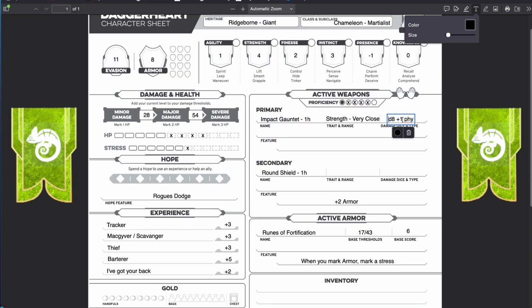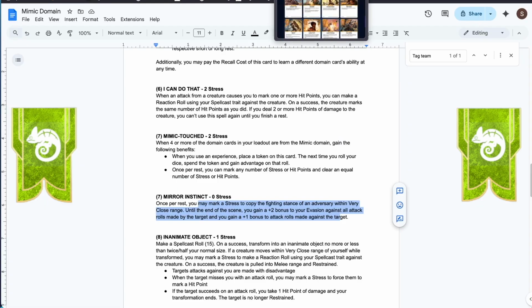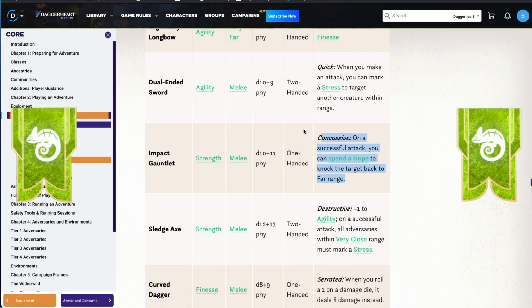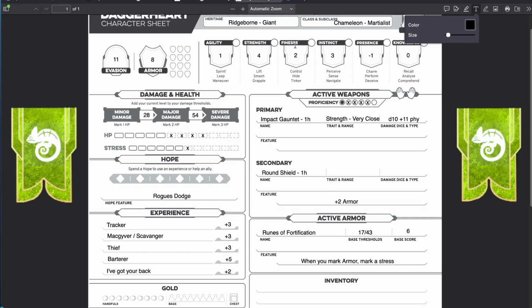Strength, very close. D10 plus 11. Big jump in damage. We needed that. We were lagging behind. Physical damage, and we can spend... Is it a stress cost? So we might want to invest in our stress here. No, hope. Oof. Alright, so spend a hope to knock a target back to far range.